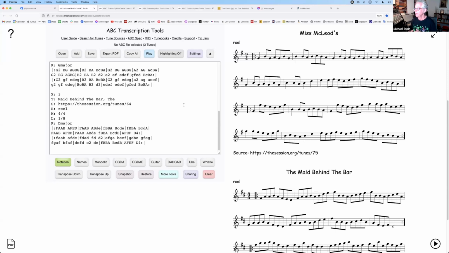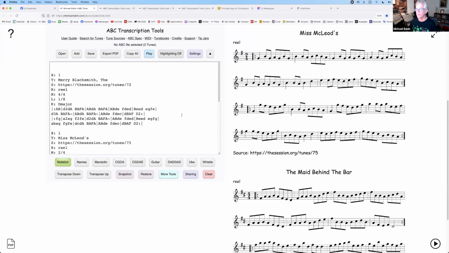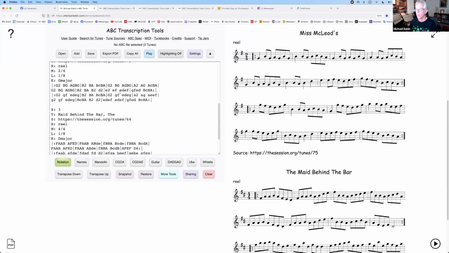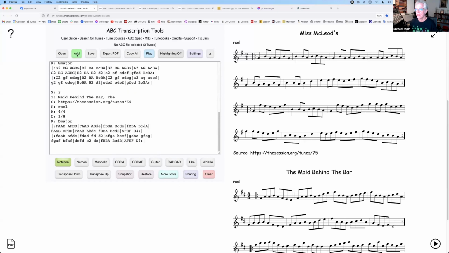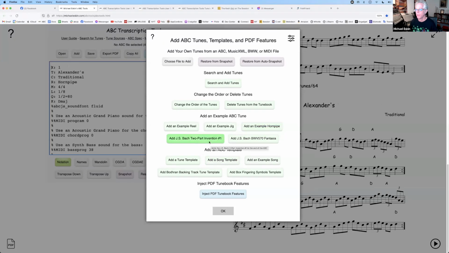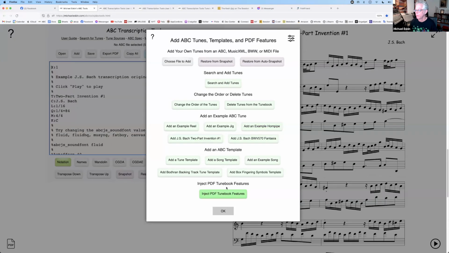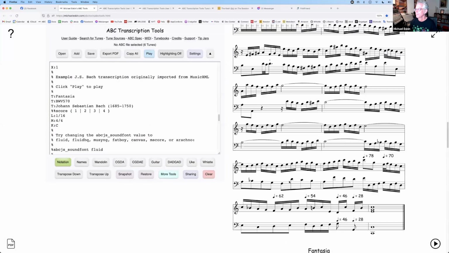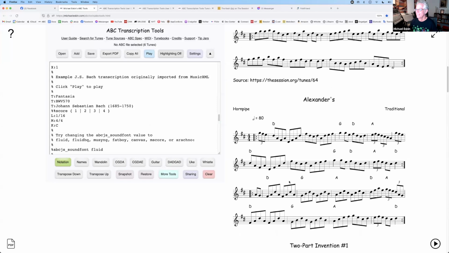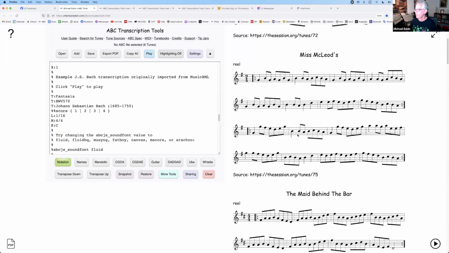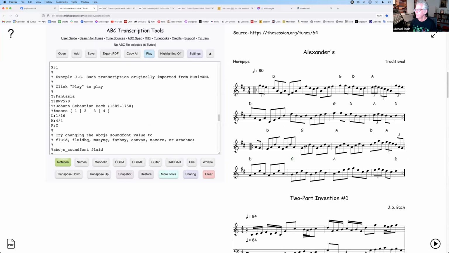No? Okay, very good. So some of the things you can do here is, let's say, for example, I've got all these tunes, and I'm going to add a couple more tunes to it just using the add dialog here. We're going to add an example hornpipe that's going to be Alexander's. I'll add a Bach 2-part invention and a Bach organ fantasia. So I've got 6 tunes now in the tune book, and let's say I want to get rid of these.